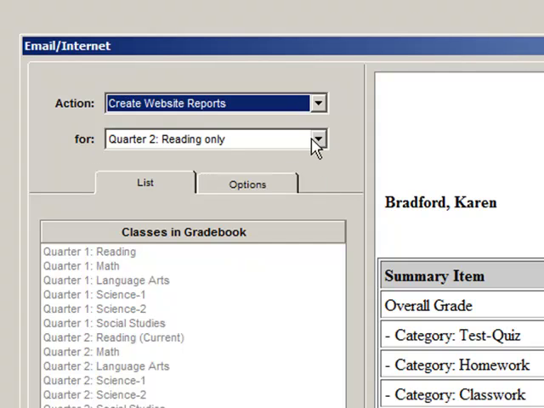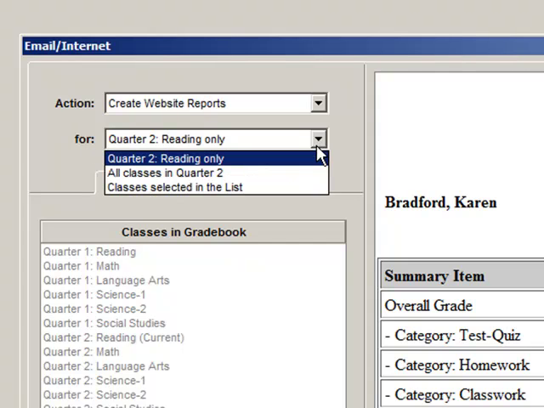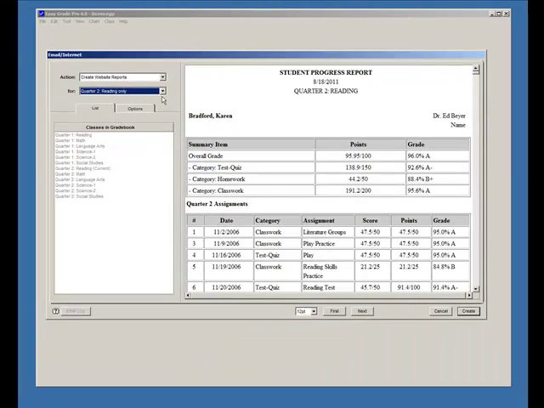Below that, we have the option of choosing which class we are creating these reports for. In this particular case, I only have one class, but if you have multiple classes, you can choose all of them or you can choose some of them. So we choose our class, and then down in the right-hand corner, we choose Create.